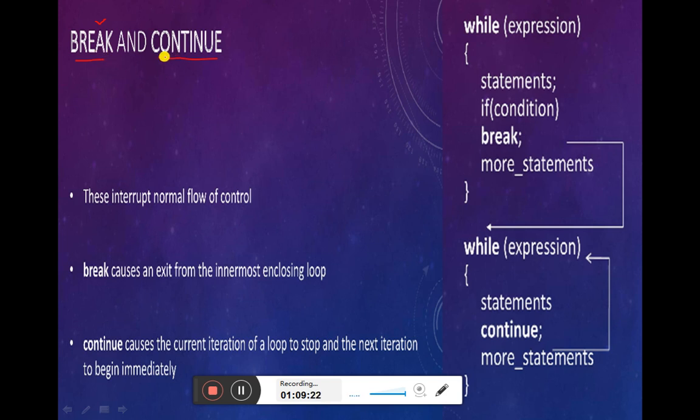And on the other hand, the continue statement is always used with any of the looping statements to bypass the remaining statements in the body of the loop that appear below the continue statement. So let us look at a simple example to understand break and continue. These statements interrupt the normal flow of control in looping statements as well as the switch statement.